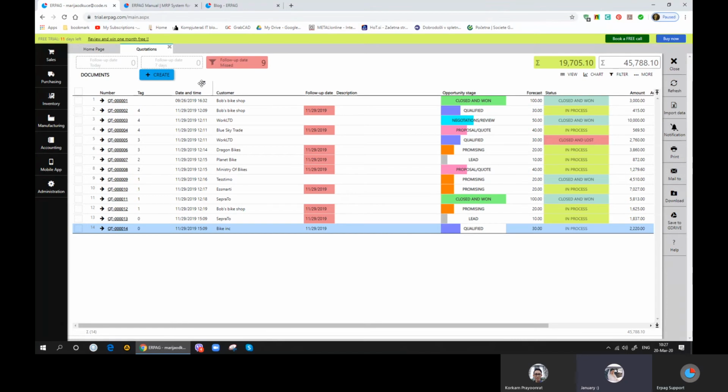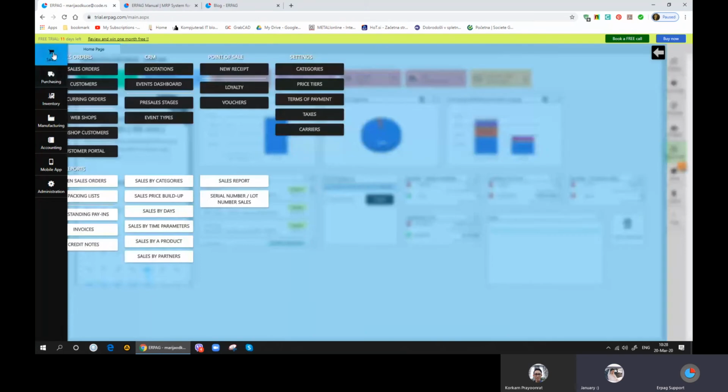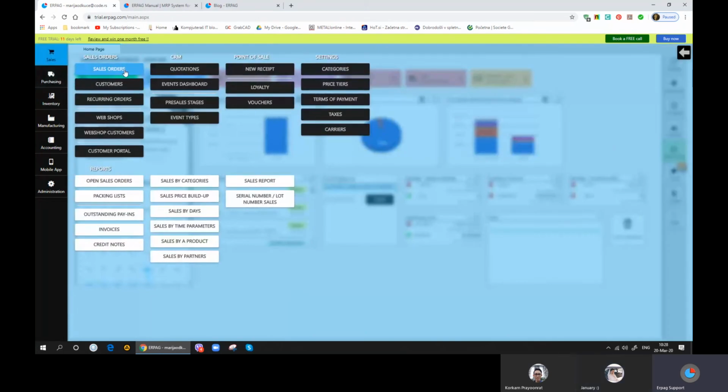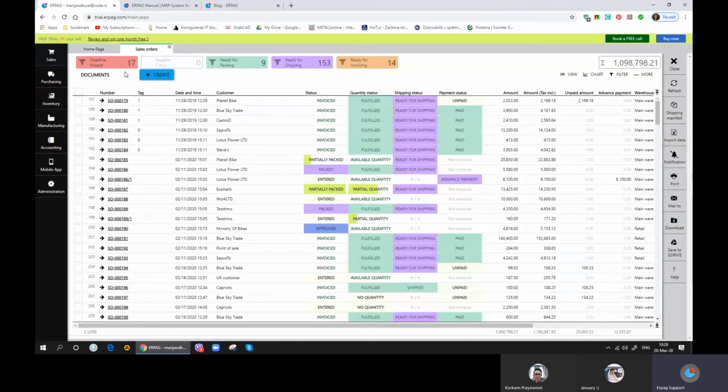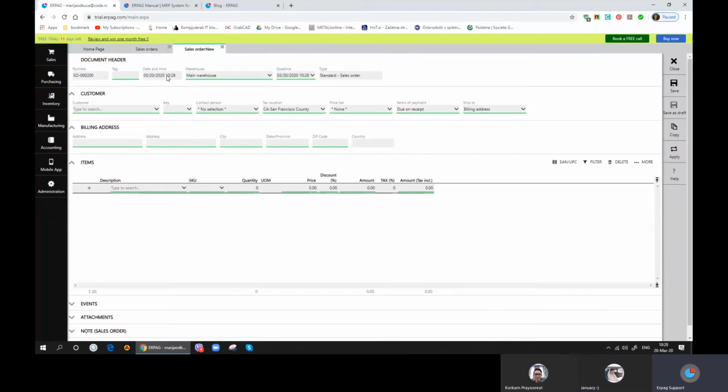Sometimes they do start from the quotation, but most of the transactions right now are existing customers. So maybe they would go straight to sales order, or sometimes even invoice. So yeah, you can go through the invoice as well. Okay, so sales orders. This is the starting point for the sales. So you cannot create an invoice automatically. You need to go through the sales order.